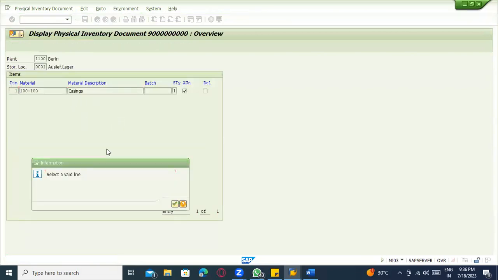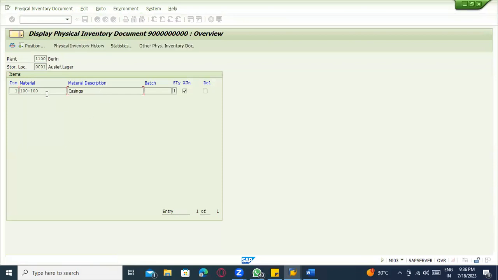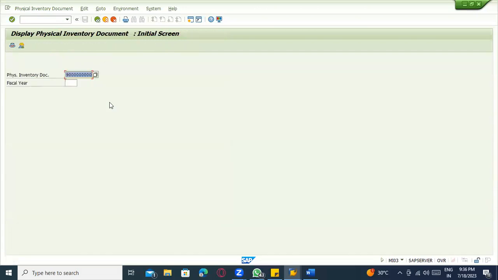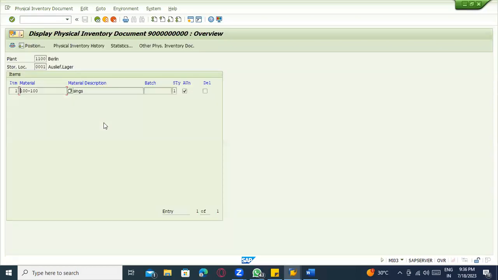Okay, so what is my plan here? I'm just planning to count the stock for this material. You are planning for plant 1100 and storage location 2001. Clear? So this is what I've just planned. Batch, you have no need to give. If you have batch management, you can enter the batch. If you don't have batch, then no need to enter the batch number.